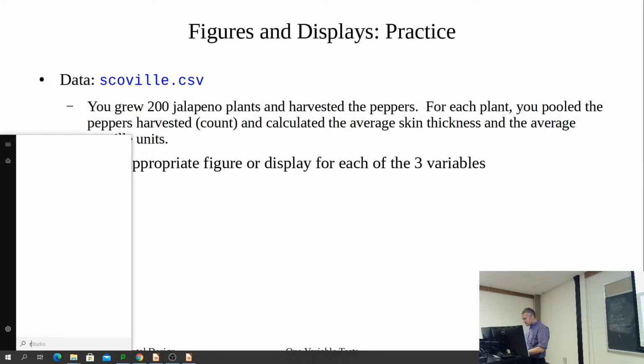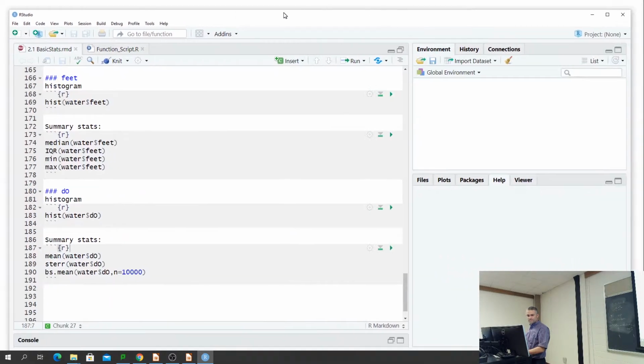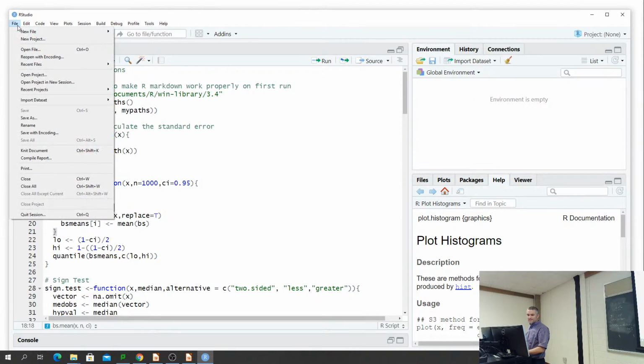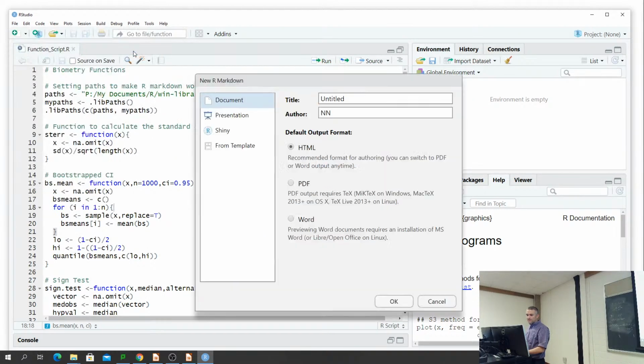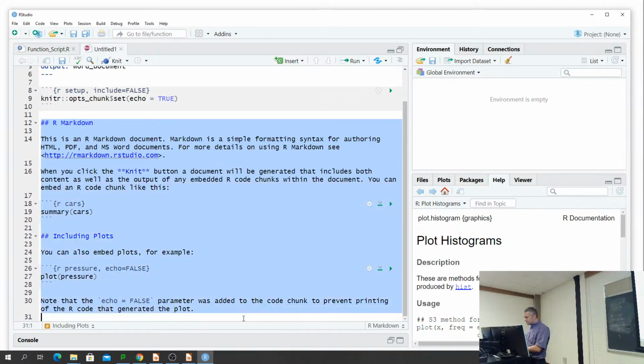Let me open up RStudio. And just to get you started, again, we're on a new presentation. So we finished off the basic stats. What I would likely do is create a new file, a new markdown document, and then start from there.